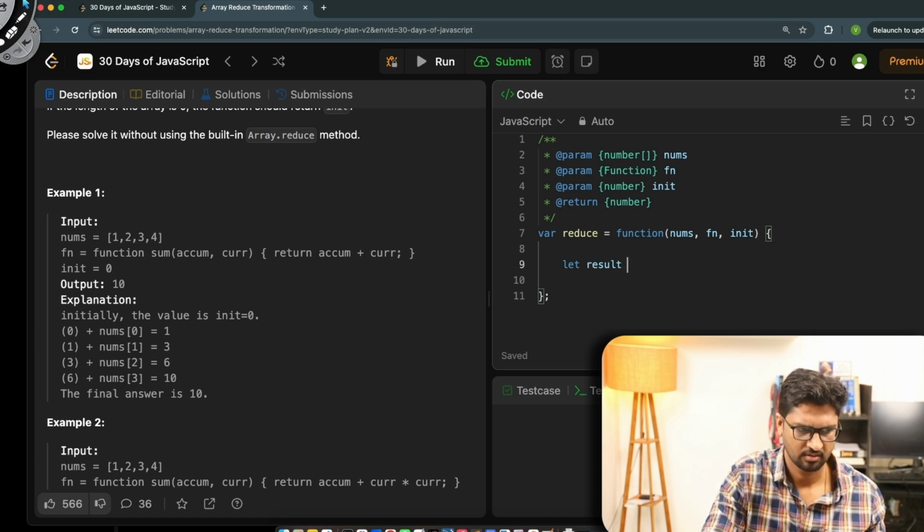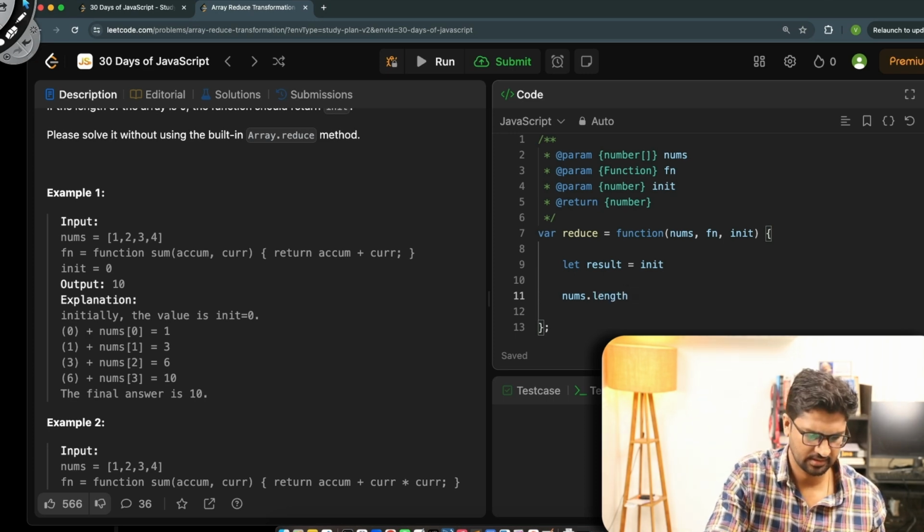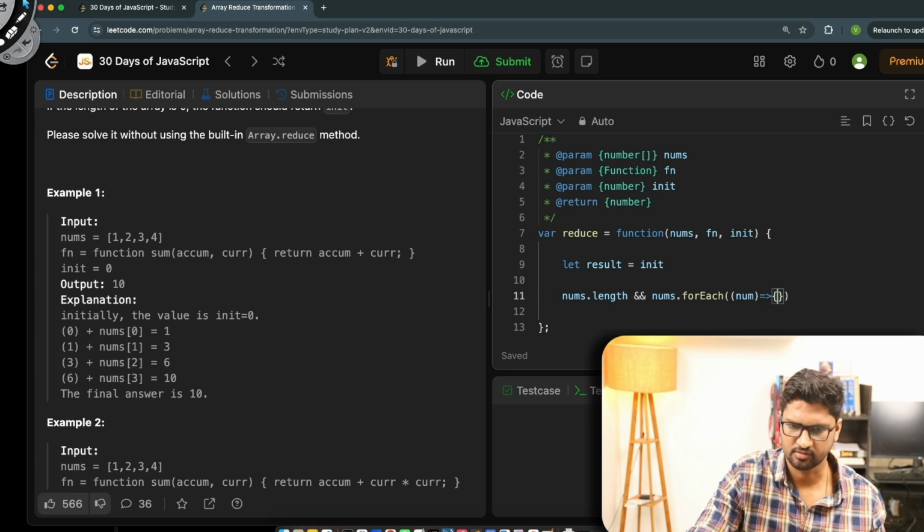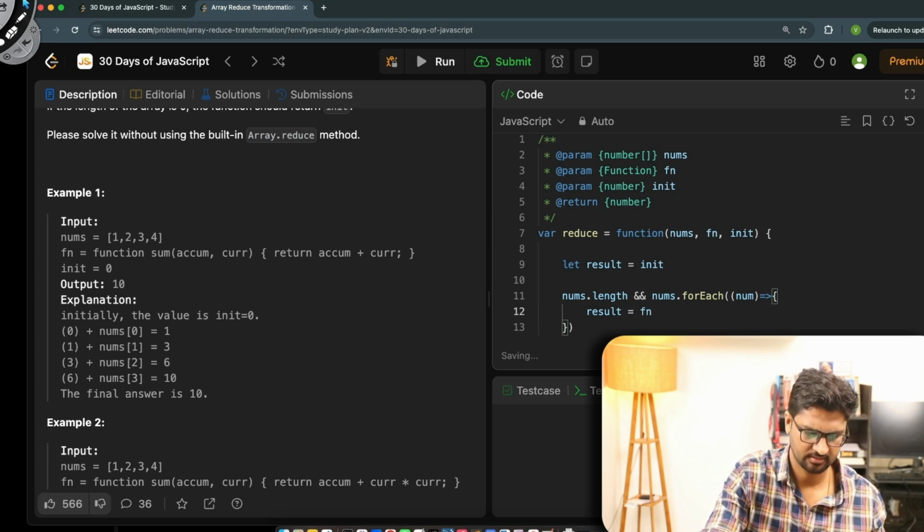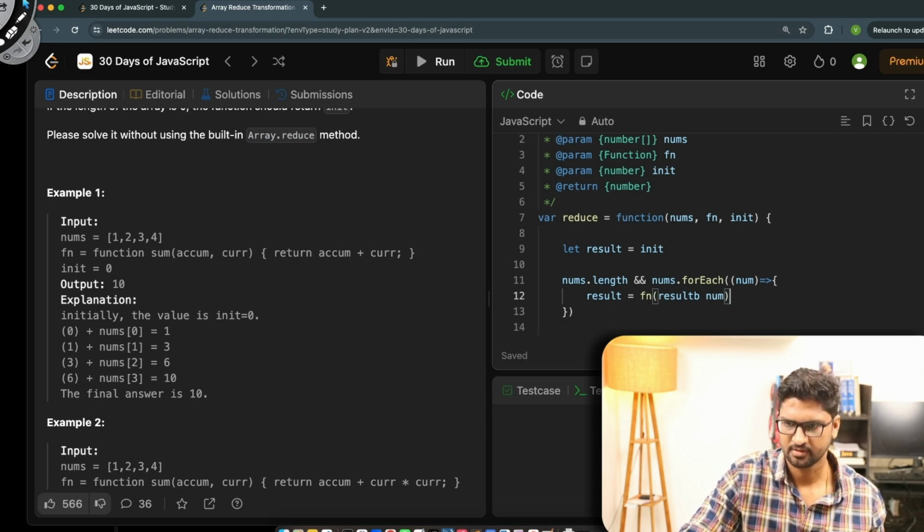let result equals to init, and then I say that nums.length, and nums.forEach, and I call it as result equals to fn, and I pass result comma num. Why have I done this?